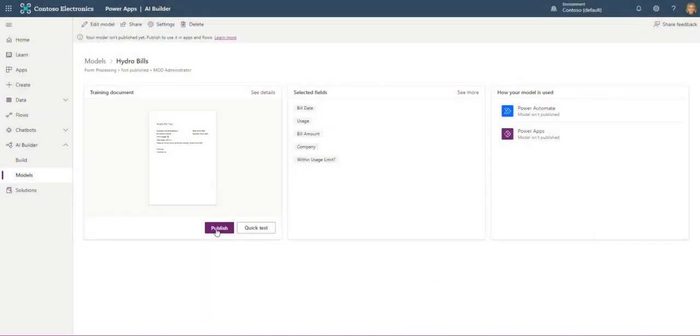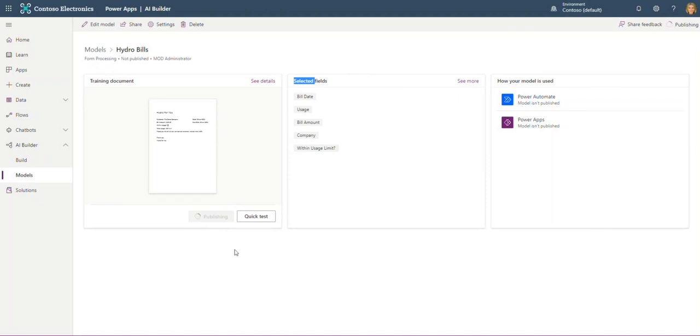We can close that. We'll go ahead and publish our model. It's publishing, and as soon as it's completed publishing, it's now ready for use.